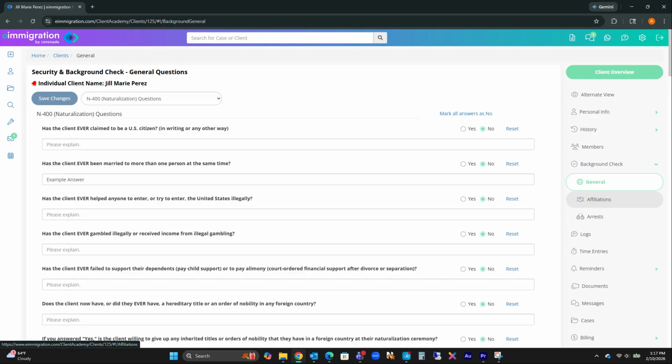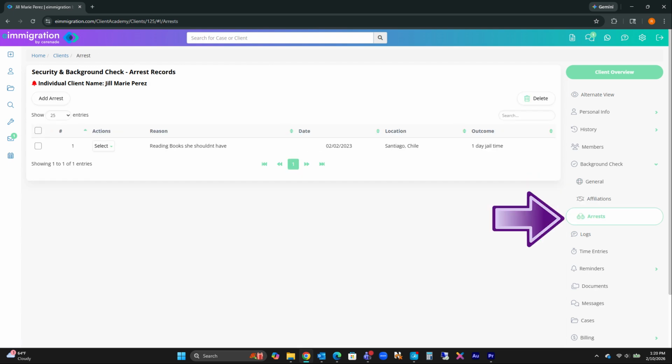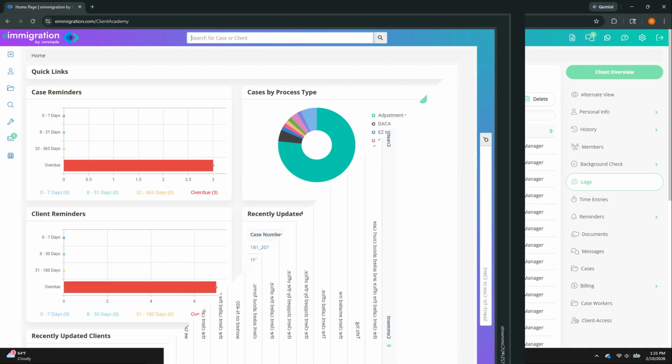Besides those options, you will also see areas for a background check, which asks the yes or no questions for many of the forms, as well as affiliations and arrests, and much more. You will also see settings for adding logs, setting up reminders, and adding documents of this individual. Those will be discussed in different videos.